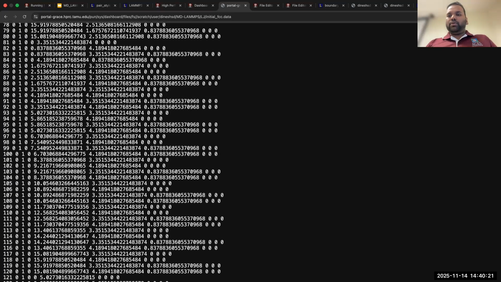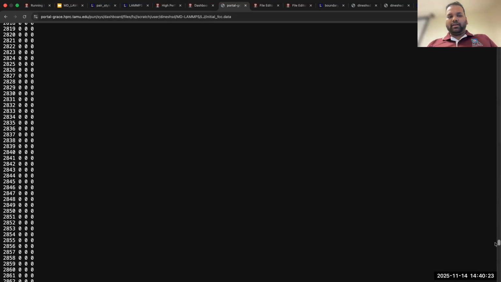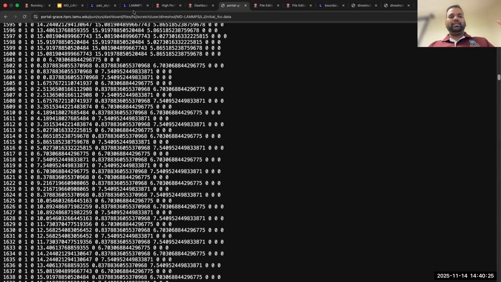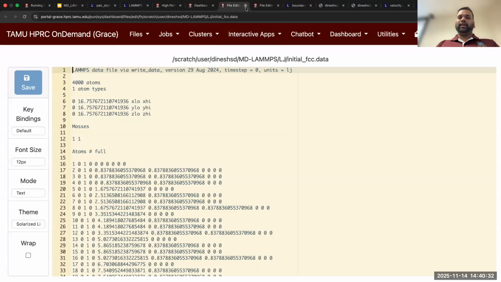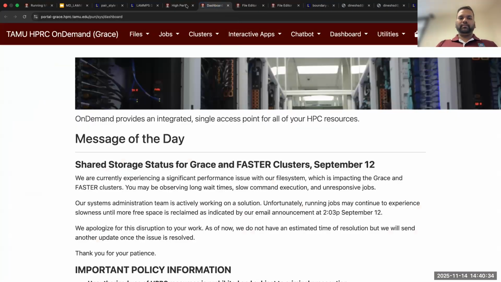And then if you scroll down, you will have the velocity section. But this doesn't have bonds and stuff, so let's not worry about it. So that's basically how the structure of a LAMMPS data file looks.